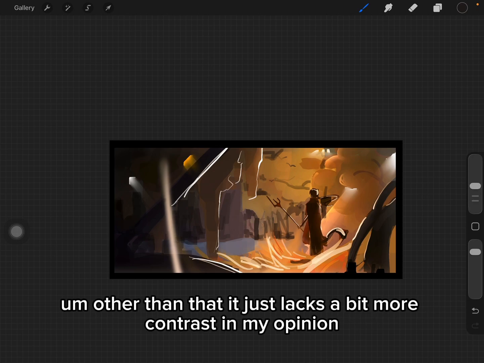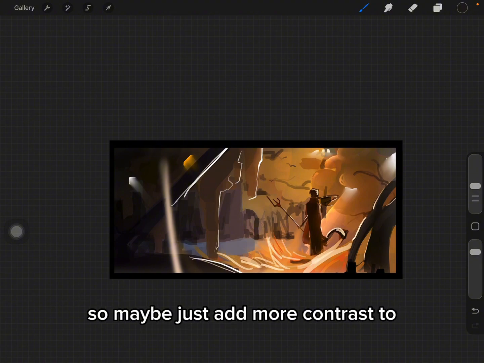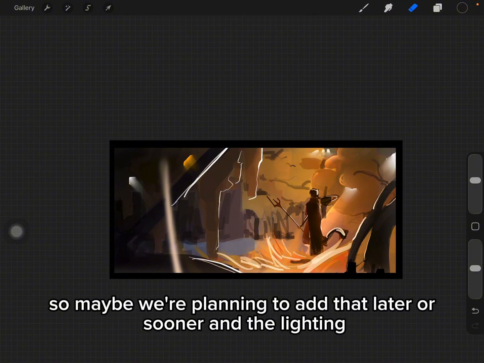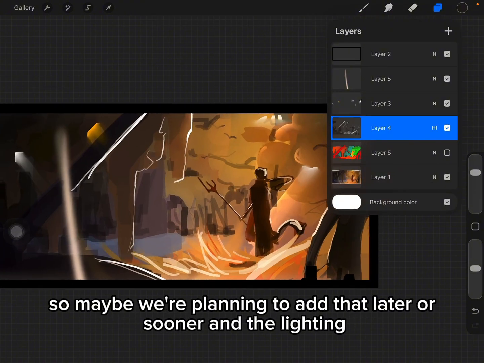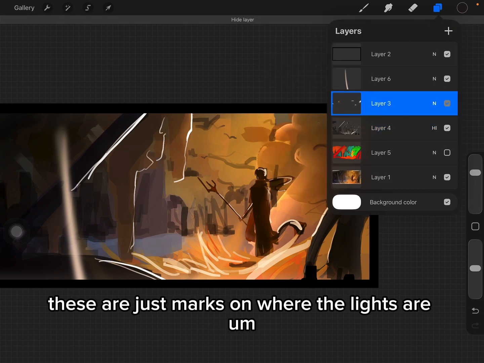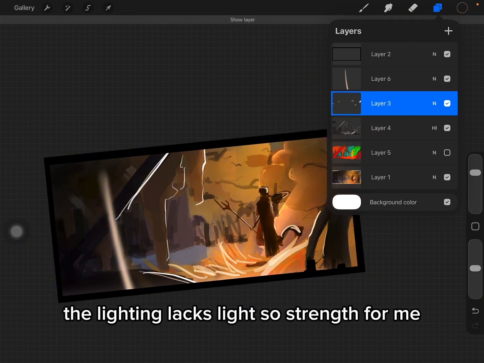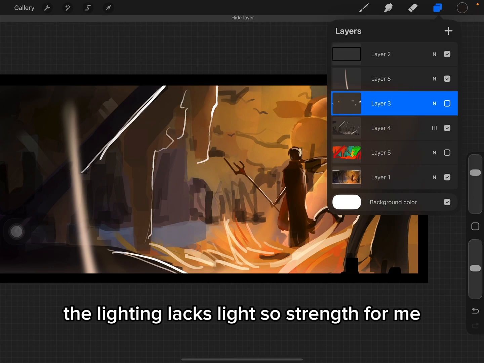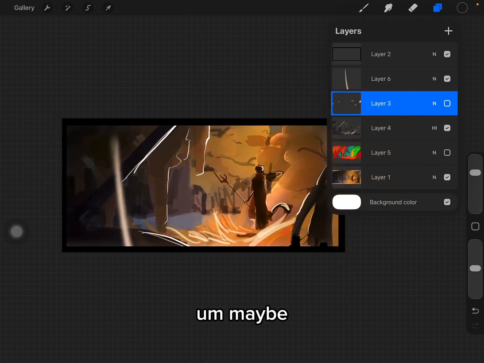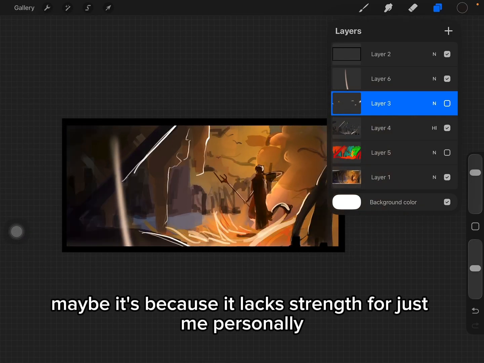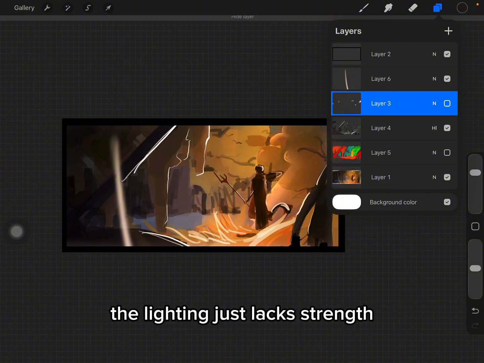Other than that, it just lacks a bit more contrast in my opinion. So maybe just add more contrast. I know it's a work in progress, so maybe we're planning to add that later or sooner. And the lighting, ignore the difference in the colors and lightings. These are just marks on where the lights are. The lighting lacks strength for me. Maybe it's because it lacks strength. For me personally, the lighting just lacks strength.